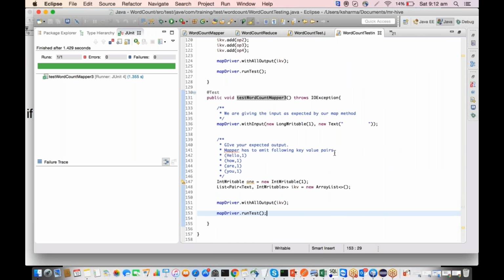Now let us test our reducer logic, whether it is going to give us the intended output or not.